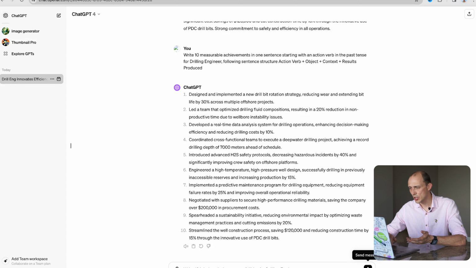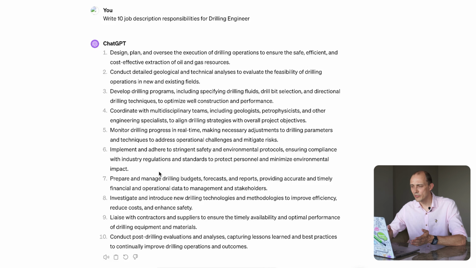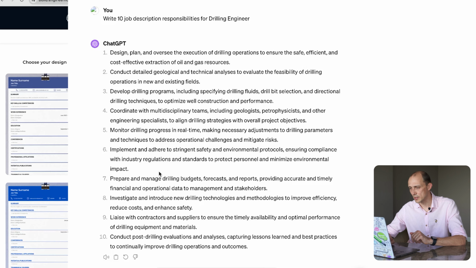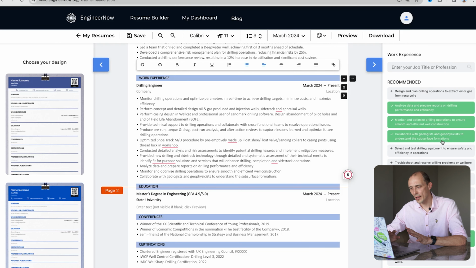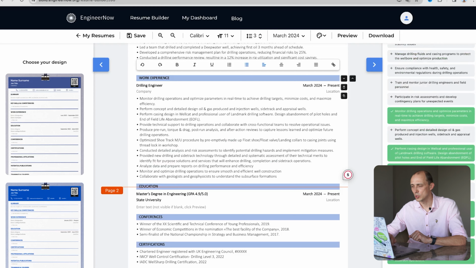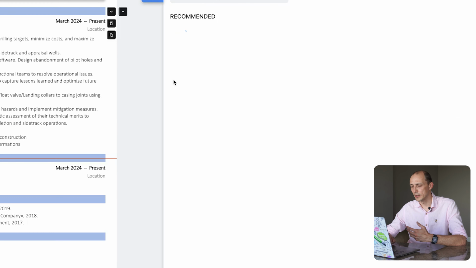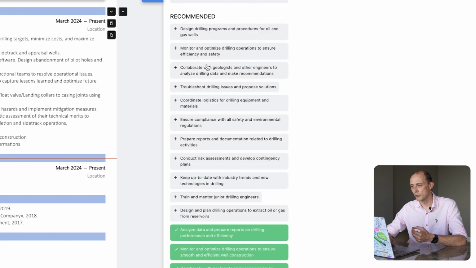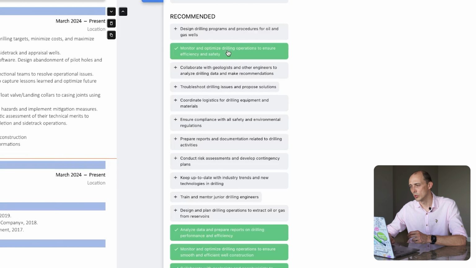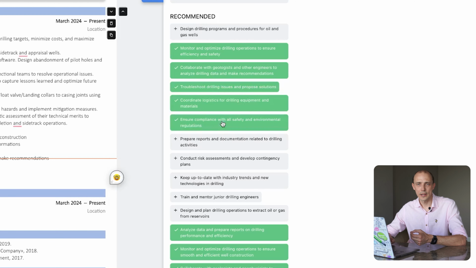So we can ask also ChatGPT with such an easy request. Write 10 job description responsibilities for drilling engineer. All jobs are different, so you can send a general request to chat like this and then make any changes you need based on your responsibilities. On EngineerNow platform, you already have the predetermined job descriptions for many different professions. All you need is just to click the more button and the AI will generate some extra recommended job responsibilities for your profession. All you need is just to click the desired responsibility and add it to your resume.